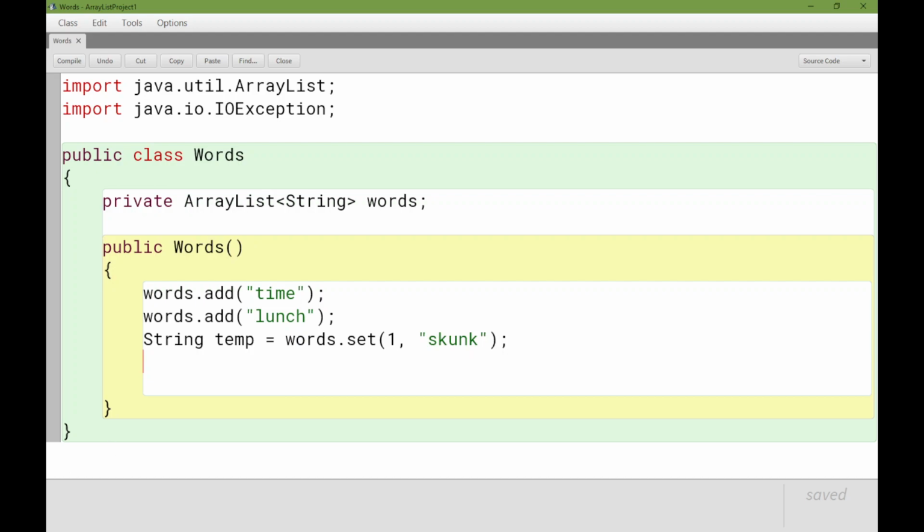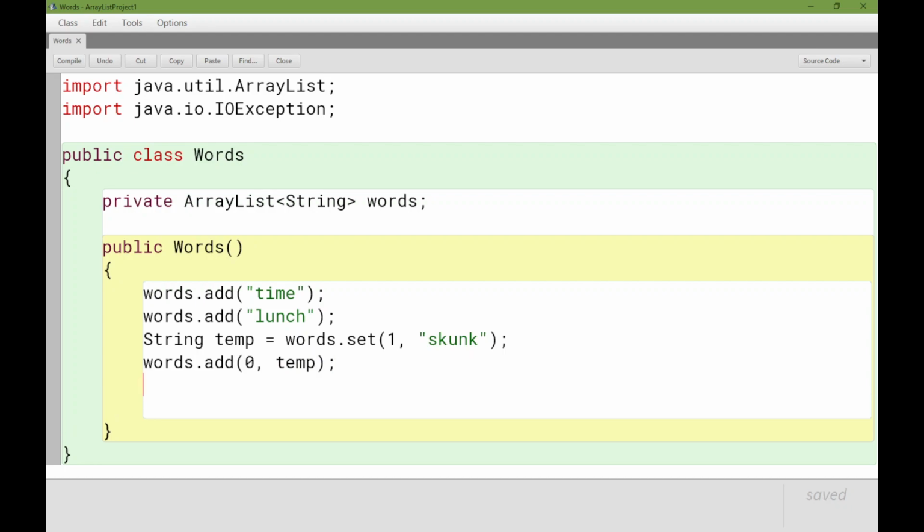Then I'll do this. I'm going to say words.add, but this time I'm going to add at location 0. And what am I going to add at location 0? I'm actually going to add temp, T-E-M-P, not with quotes around it, because temp is the string above. And we'll just do one more thing.